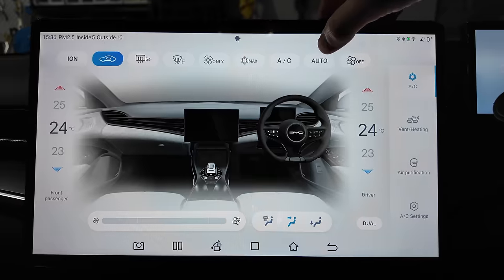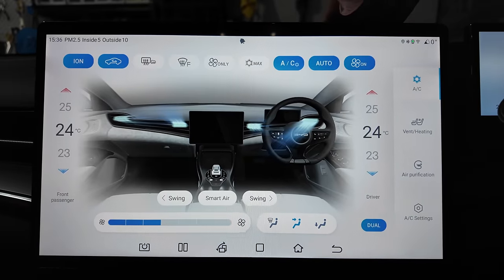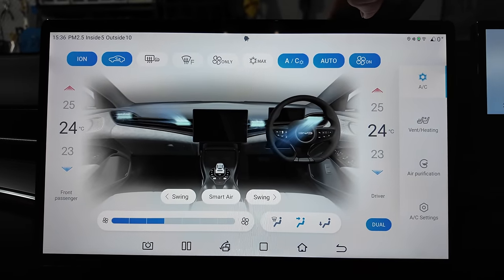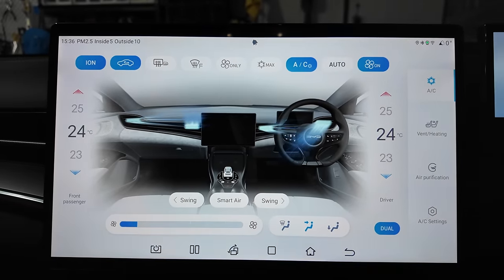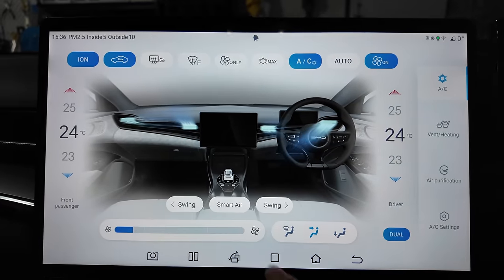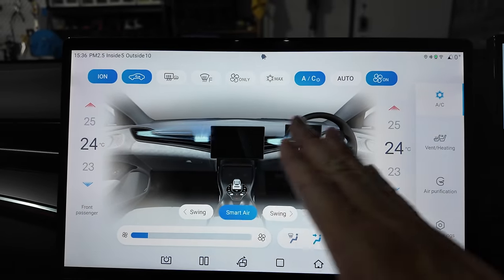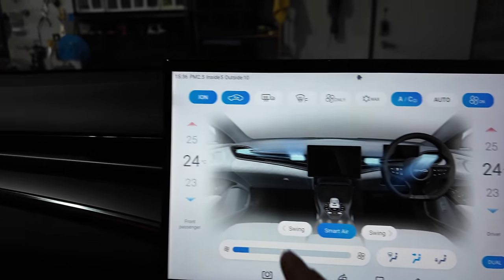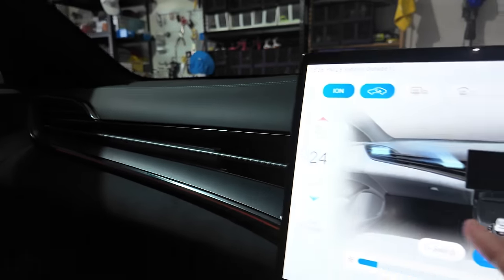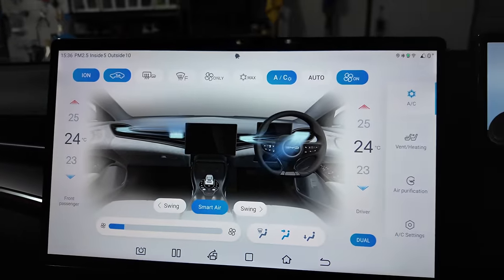If I just show you, if I turn it on for the time being, just turn the fan down so you can hear me. But you can have something called smart air, and that will just decide for you how to direct the flow of the vents, which you cannot control manually, by the way. It's got to be controlled automatically via the screen.